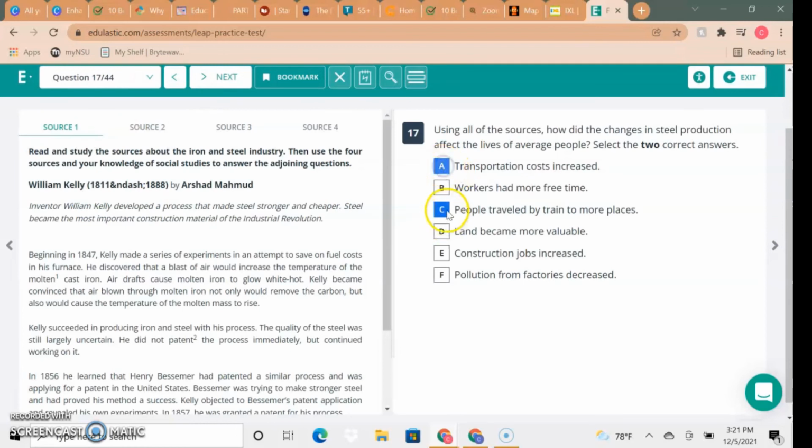So let's just scroll down here. Oh, look, here's a multiple select one. So again, this gets them used to the type of questions that they will be seeing on the LEAP test.